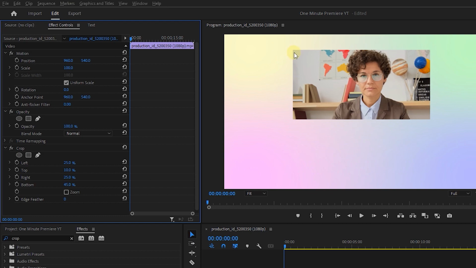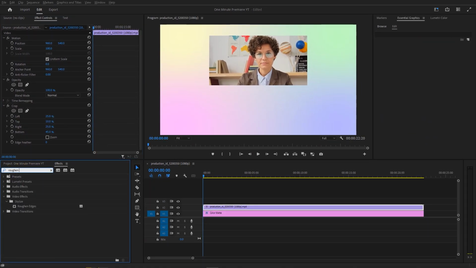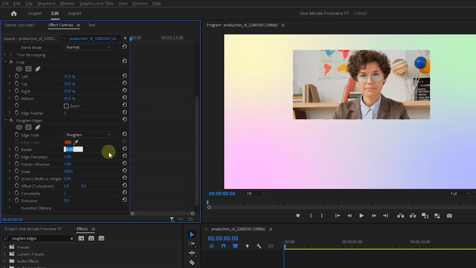Now to round the corners of the video like Ali's video, search for roughen edges and drag it into your video. Set border to 50, edge sharpness to 10, and fractal influence to 0.